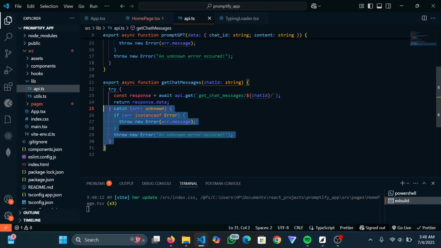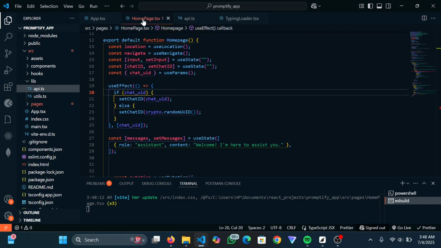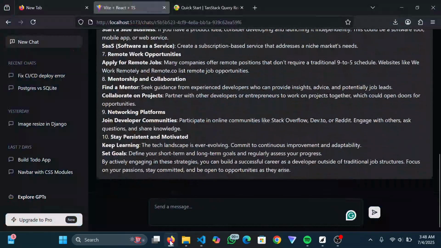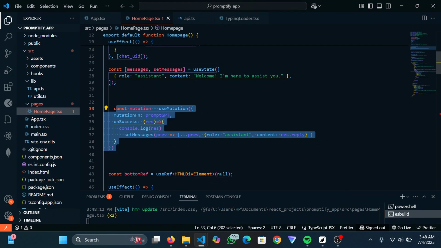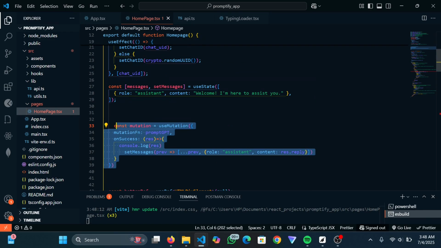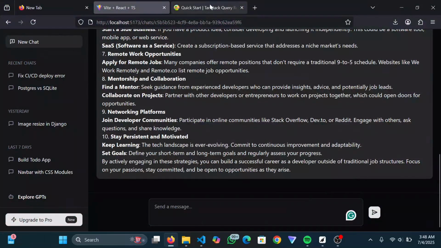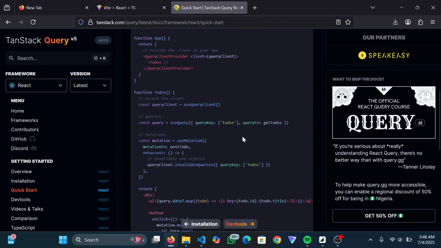Get chat messages, right? So now we're going to come over to the home page and call this function. I just feel that the page might refresh, and okay, it's still there. So let's call the function. We're going to use React Query one more time, but differently this time around. We're going to be using what we call useQuery, right? Previously we used useMutation. That's because we needed to make a post request. But now we are trying to make a get request, so we're going to use useQuery.